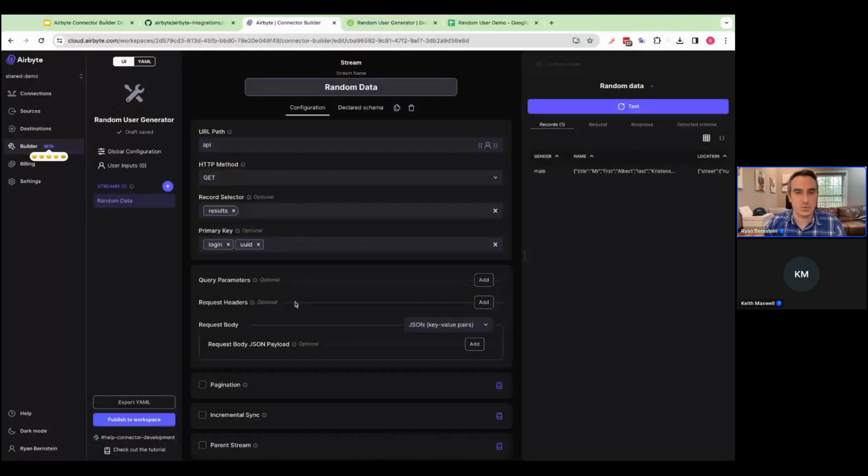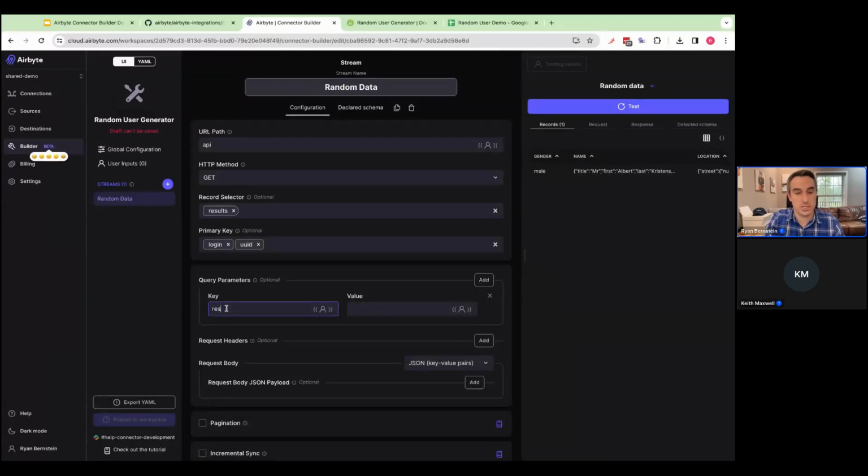There's a couple different ways we can actually pass this information to the API. And again, Airbyte was really designed to be flexible and support as many use cases as possible. So I'm going to start with the simplest. We can actually just hard code this. So let's say we're going to pass the query parameter of results equal to, let's call it 100.